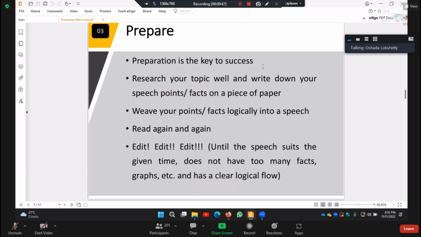And another very important point, this third point, is that you have to weave your points or facts logically, right? When you are doing a presentation, during this preparation part, what we do is jot down the information and then we weave it, right? We have to make a story, right? Your presentation always should have a logical flow, right?